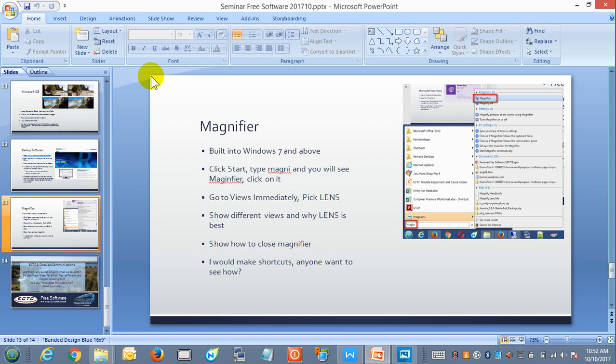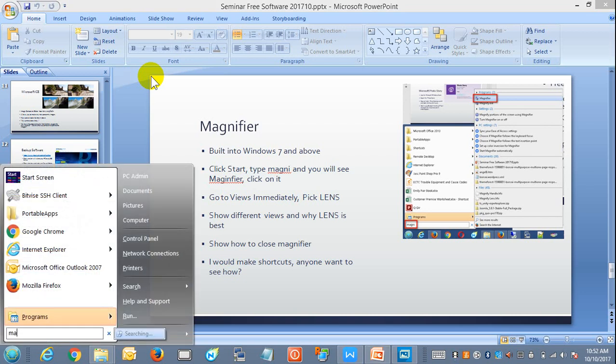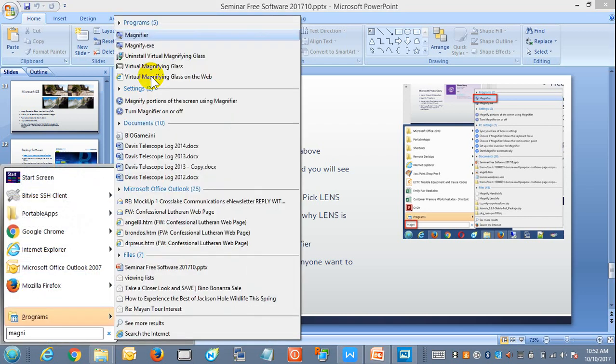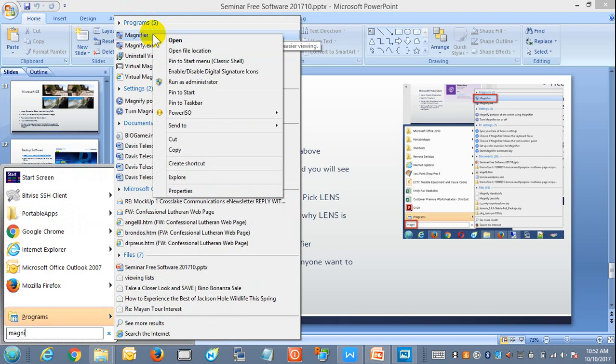But that's kind of a pain to hit the start button and go to magnifier every time. If I hit the start button and did the same thing, you guys see the magnifier up there just like we just did? Instead of clicking on it, if I right click on that, there's two things that you can do that are pretty cool. This one says pin it to the taskbar. And I got so much junk on my taskbar that probably won't help us much. But it would put the magnifier right down here on the bottom.